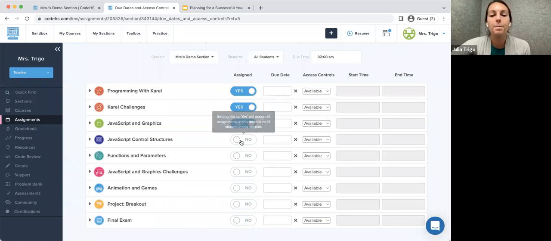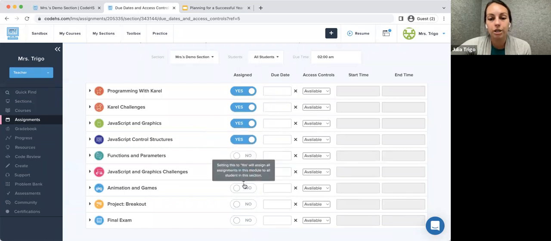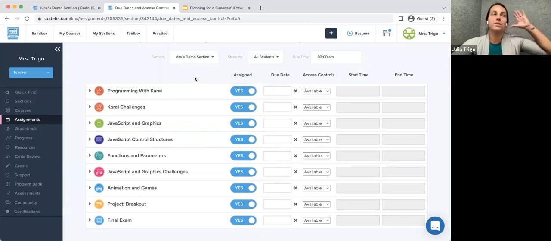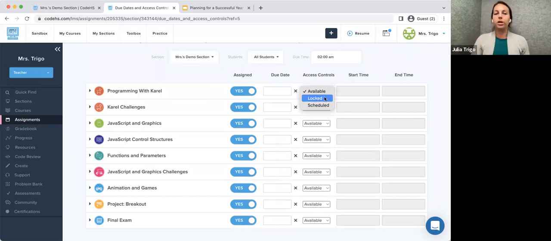But another option here is assigned means they just won't see it in their list until you click yes. But access controls means they will see it, but they won't be able to click in. So it will have a locked button. That's another nice option for you if you think that your students want to know that this stuff is there. We're going to get to it, but you are not responsible for it now. You cannot even access it.